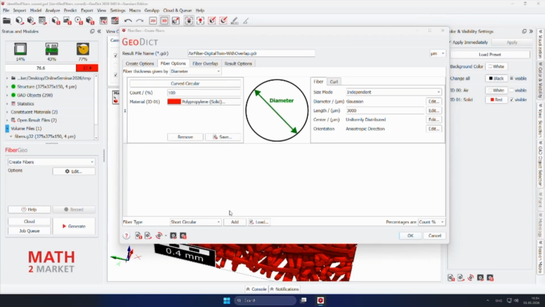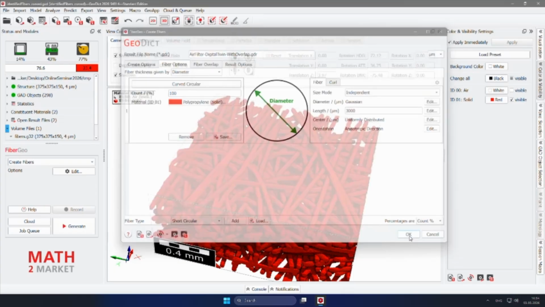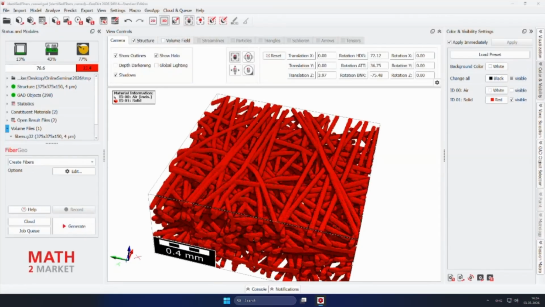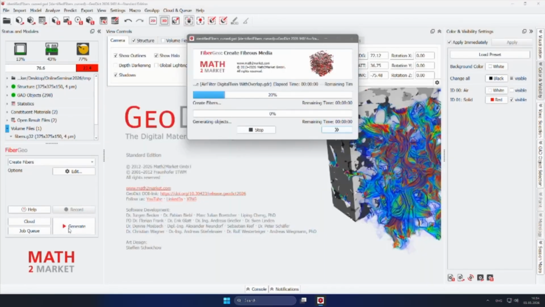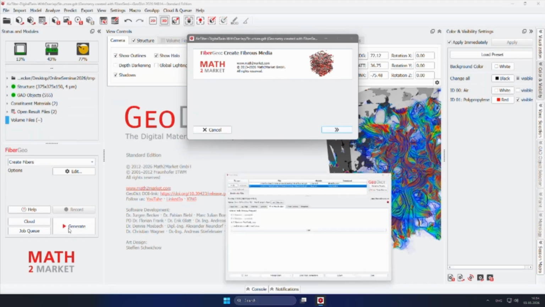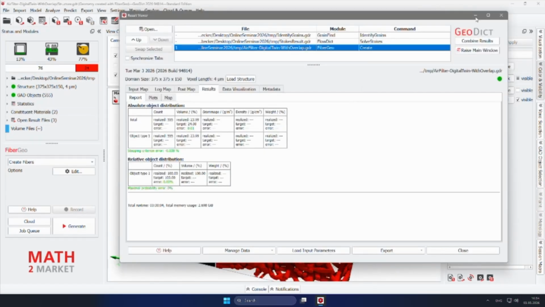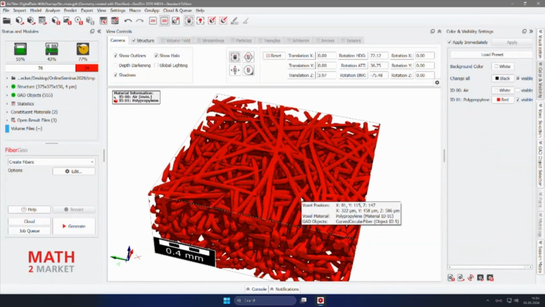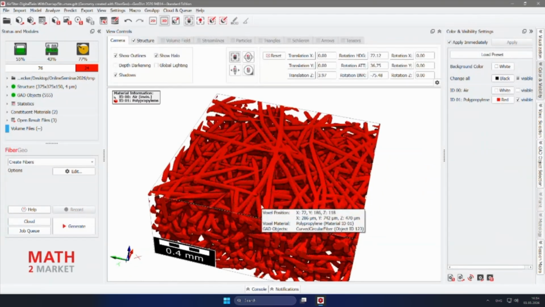So, and if we click OK, then we can generate a structure. And see here a structure that is already very close to the original structure.